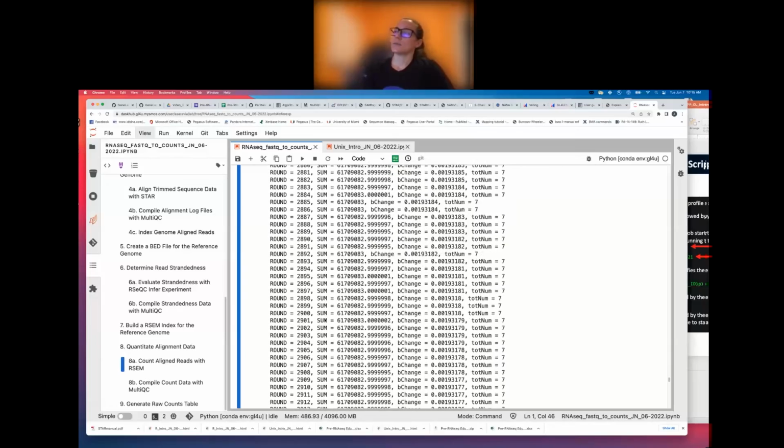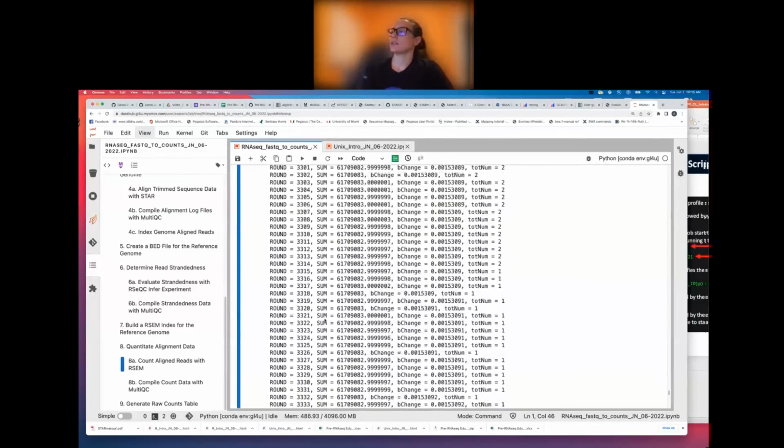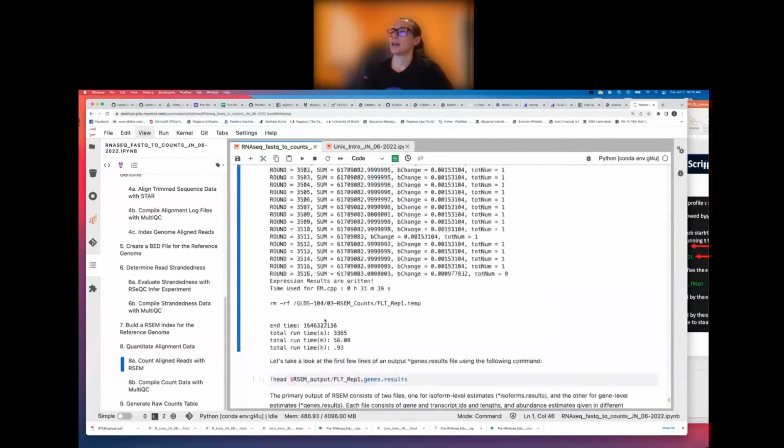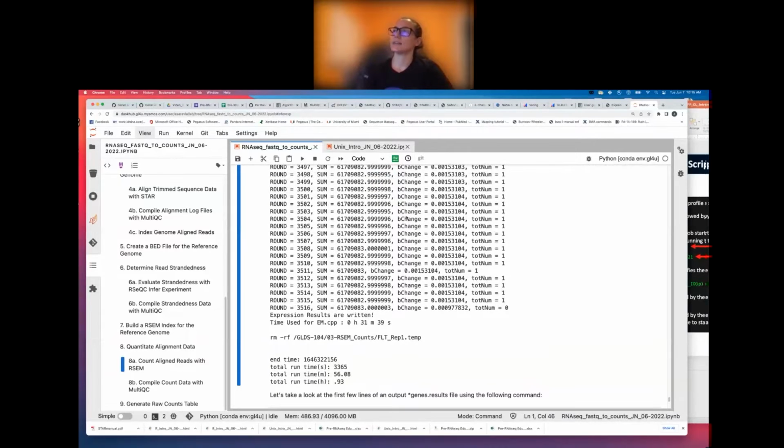So you can skim through all of this to the end, and then we'll collapse it when we get to the end. At the end, after it goes through and does all of the quantitations, it'll tell you that your expression results are written. This one also gives you a timestamp for how long it took. So this one was 31 minutes.